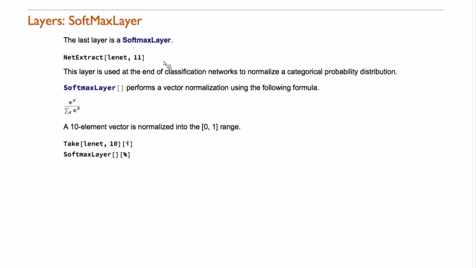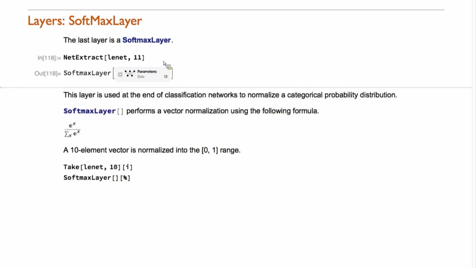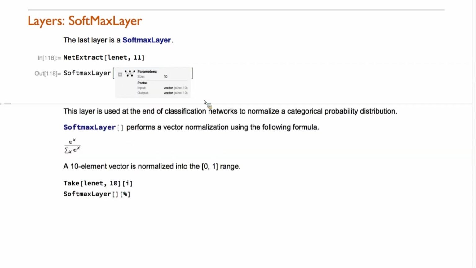The 11th layer is the last layer of our network, and it's called SoftmaxLayer. This is again not affecting the shape, but is performing a very important normalization operation. This is the formula here, and it's not the usual normalization where you divide by the total, but you exponentiate first and then normalize. Why so? Because it can be demonstrated that this is the proper normalization when you have categorical variables, so exactly in our classification case.